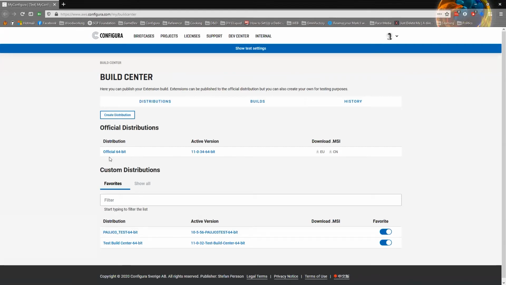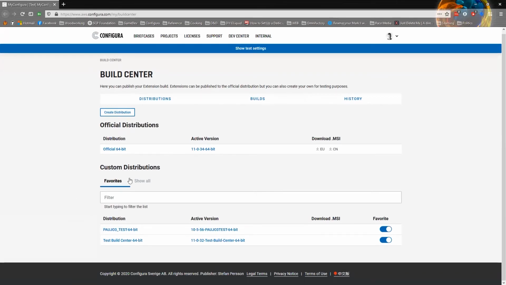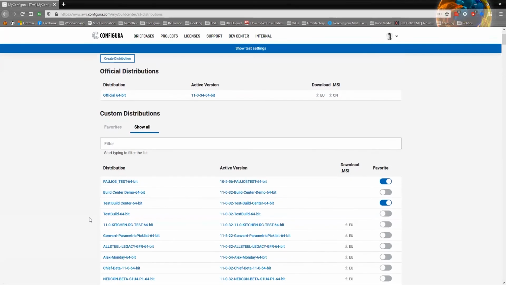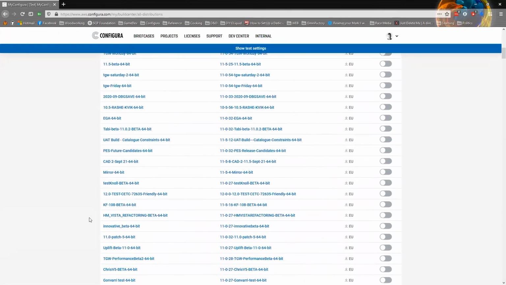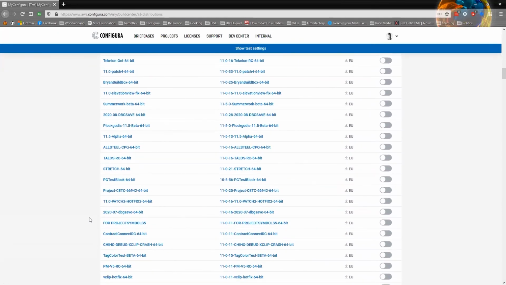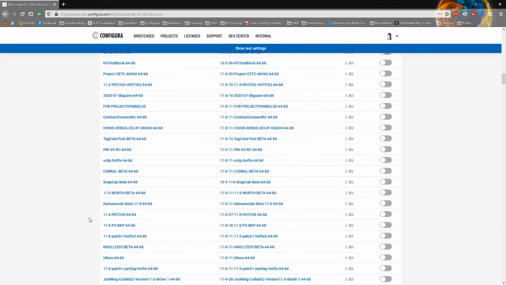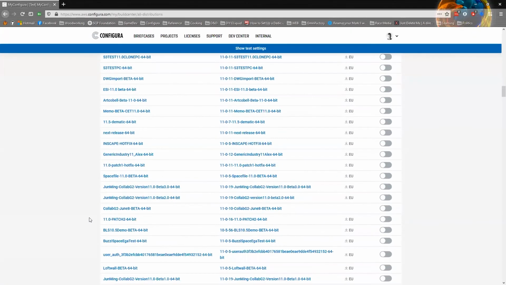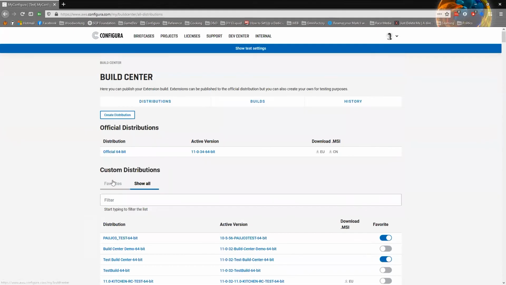So over at the top, we have the official distributions. This is where all the official distributions are. And then below that, all of the custom ones that you have visibility to. You can see down here, 2 tabs, favorites, show all favorites. I've already got 2 favorited, but if I show them all, you can see these are all the different distributions that I have access to. I'm internal, so I can see quite a bit.